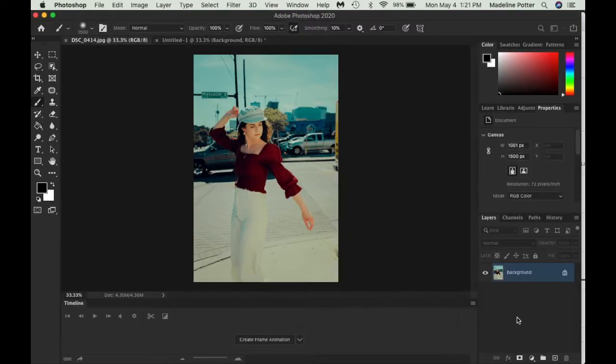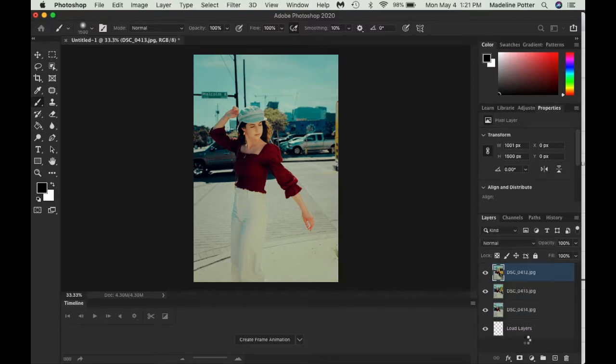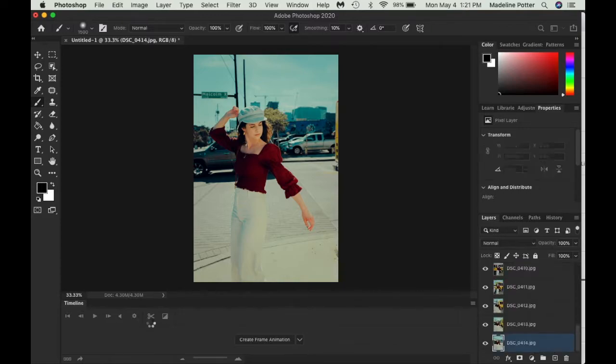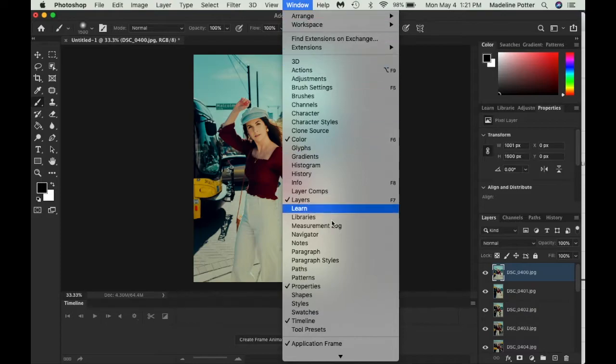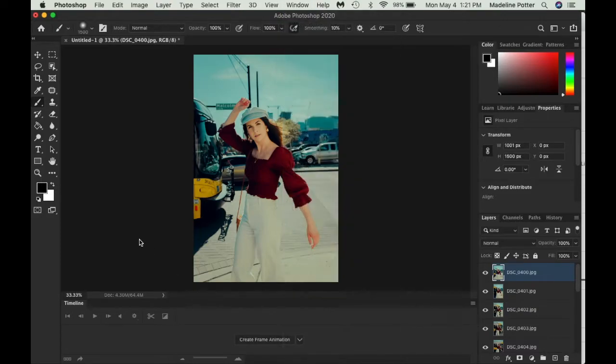So you'll see them coming into the layer box over here, but they're not in here yet. And this is your timeline, and if your timeline's not open yet, you want it, but you can find that easily under Window, Timeline. Just click that and it pops up.